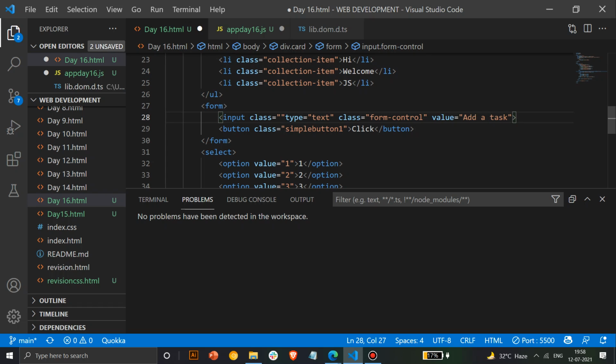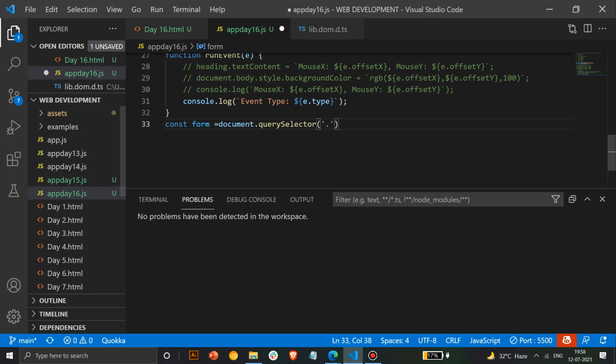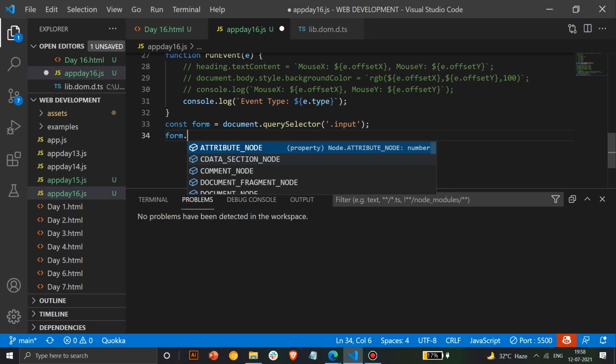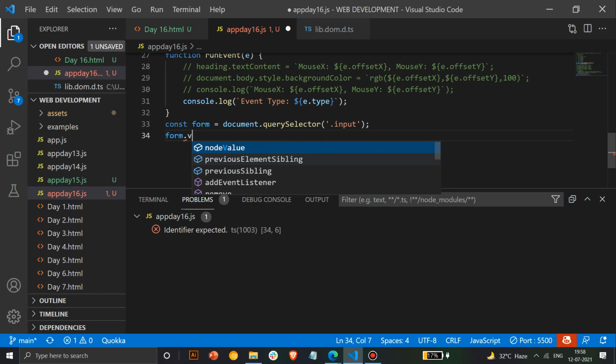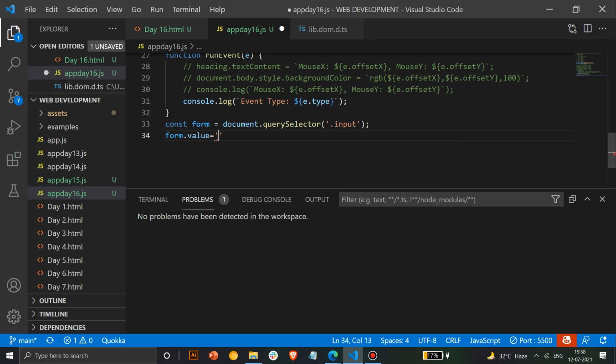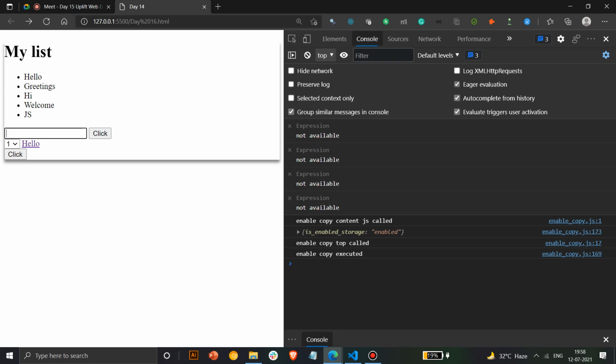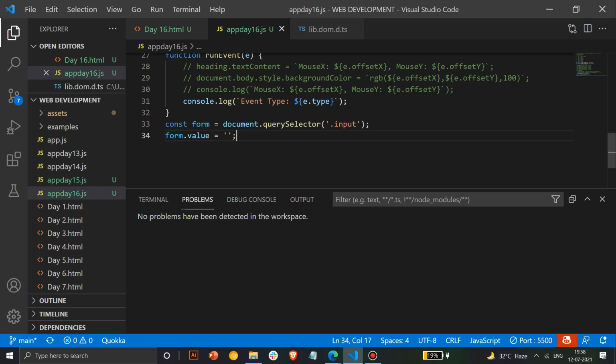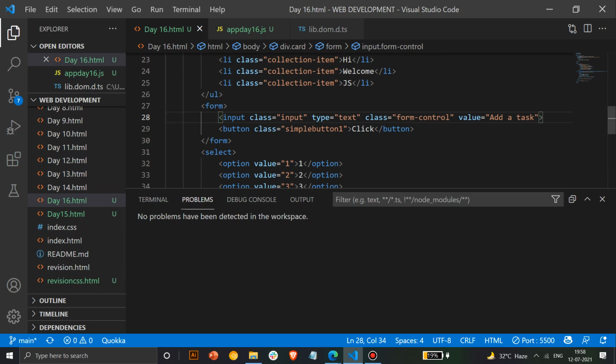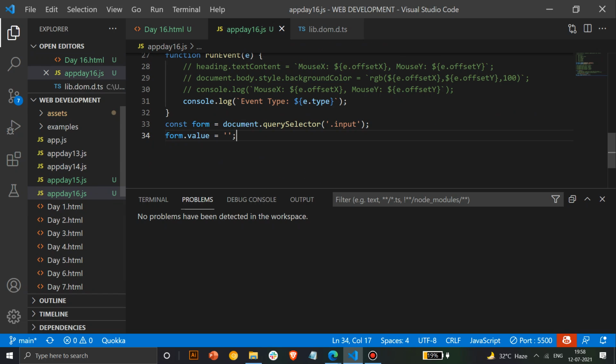We'll add a class input, dot input, and then we can change the value of this element. So we can do form dot value, and we can set this to none, and now the text input will be blank. Okay, so to remove or add text also with value, you can do this using JS.